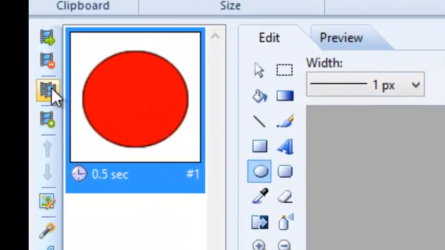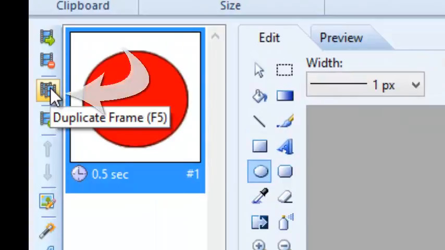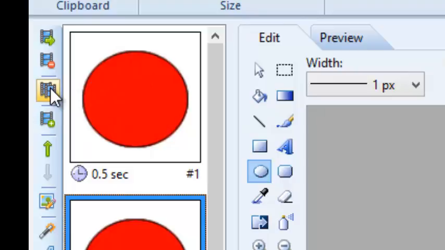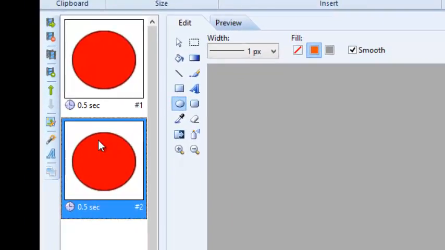Step 4, duplicate frame. On the Frame tab, click Duplicate Frame. You can also use the corresponding toolbar button. This will duplicate the frame containing the red circle.